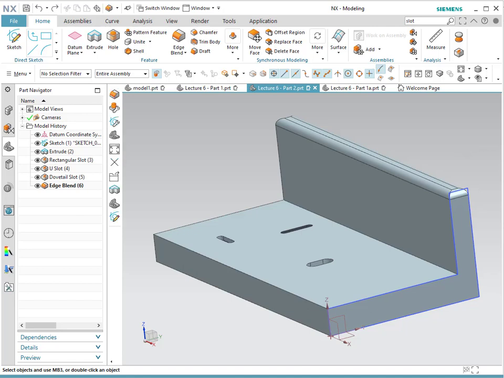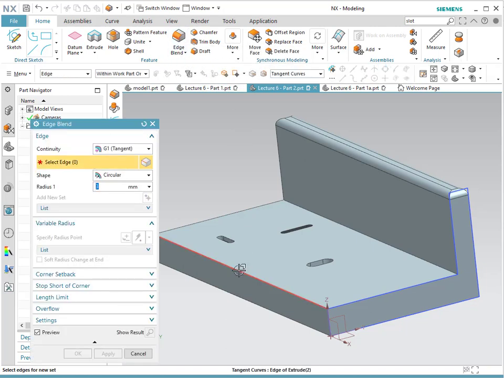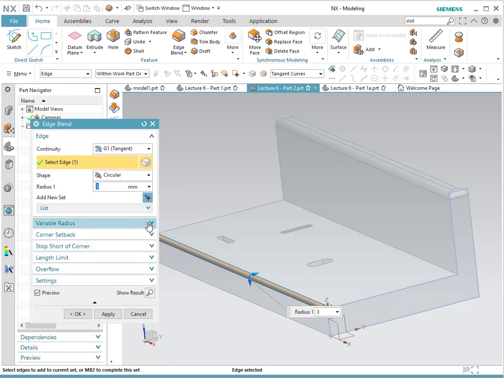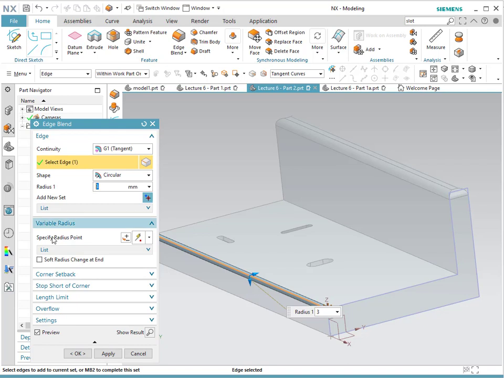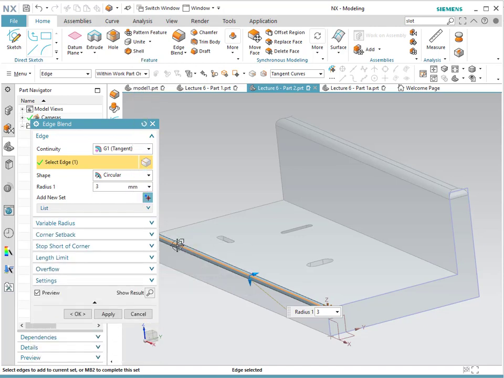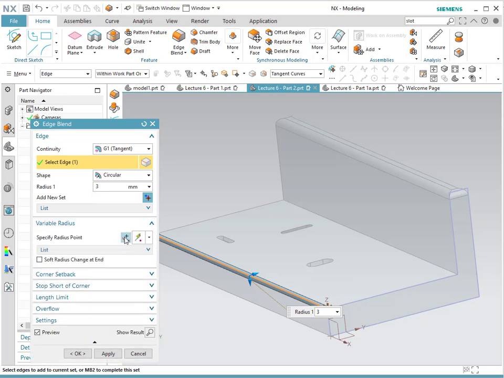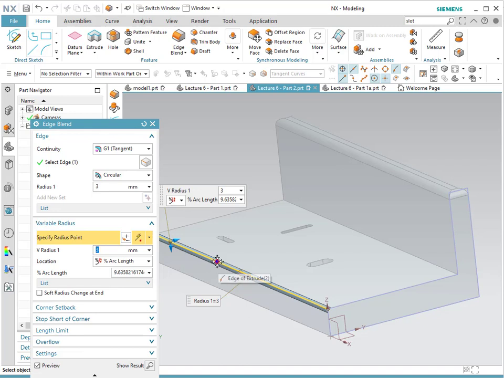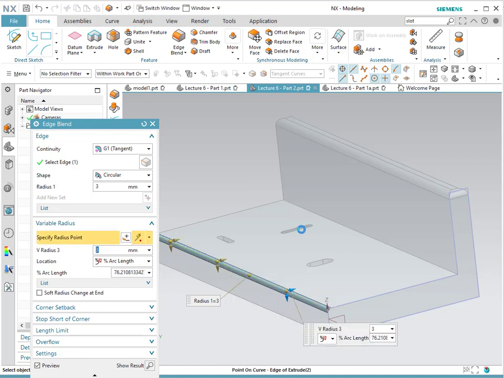Next, it also allows you to do blends with different radius. To do so, do it like this. You select the edge, and then in the menus that you have over here, you're going to use variable radius, and then you're going to select points. Either you could add the points manually or have them inferred. For example, you could click on the points, then you go 1, 2, and 3 points.